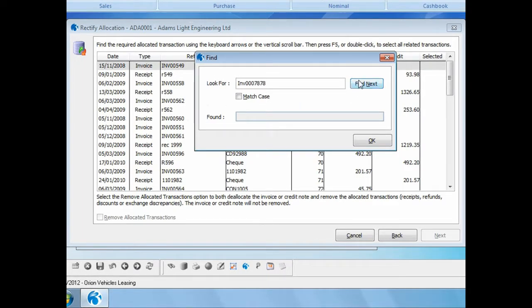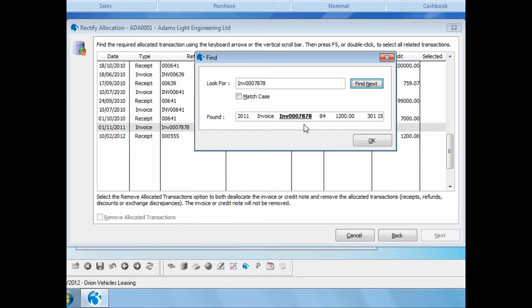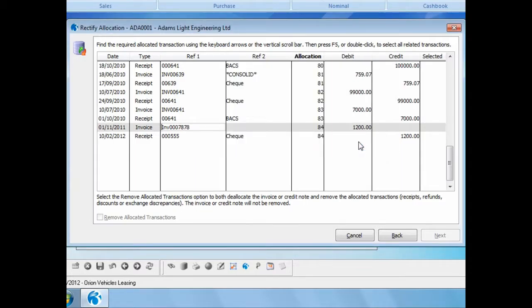I'll hit find next and then it displays to me the transactions that it found that meet what I've entered. And if we say OK, you can see that automatically we've been moved down to that transaction within our grid. Now we can see the below receipt that has been allocated to the invoice because of the allocations number. However, if I double click the invoice or hit F5, we can see that the system intuitively selects the other transactions associated with this allocation.